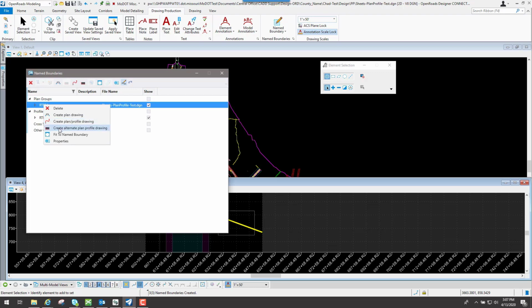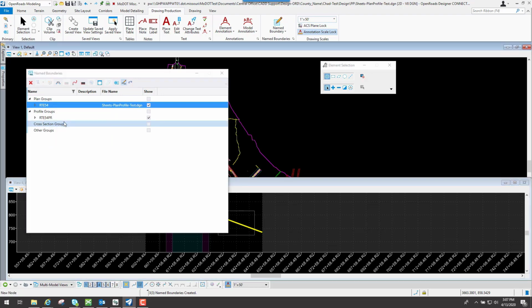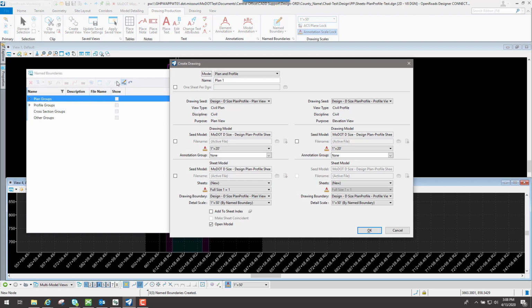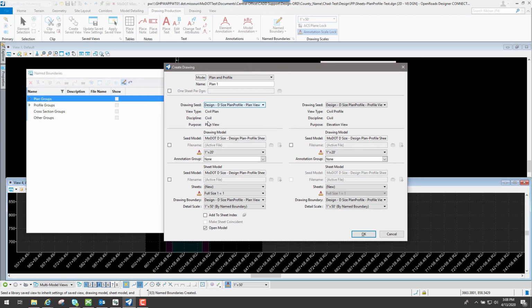And there is also another option that says Create Alternating Plan Profile Drawings, which would actually create a plan drawing, and then it would create another drawing and sheet model for the profile, and then it would do another plan profile for the next sheet. We're going to use this example right here that says Create Plan Profile Drawing. And since we had this little toggle checked on, we're going to get this box right here that gives us all the parameters to look at before we produce the sheet.